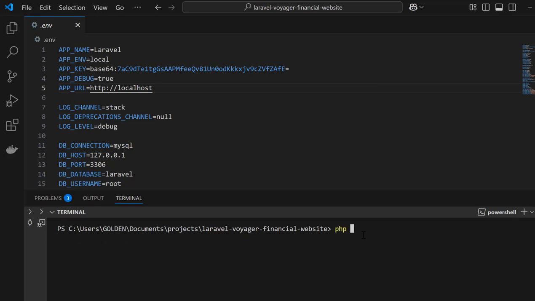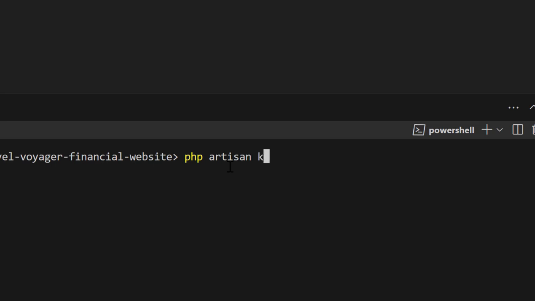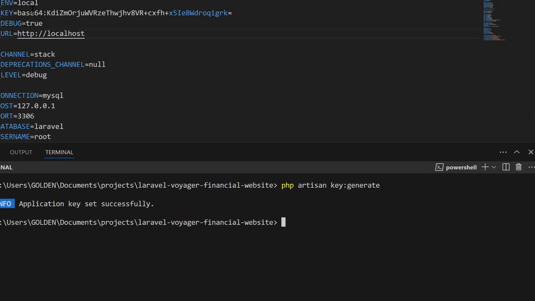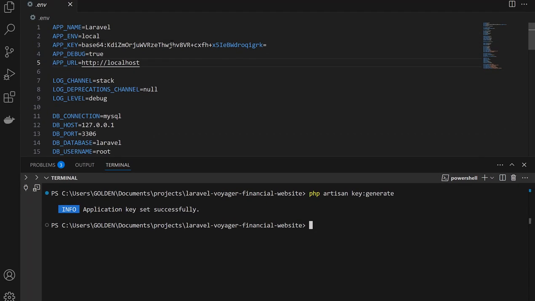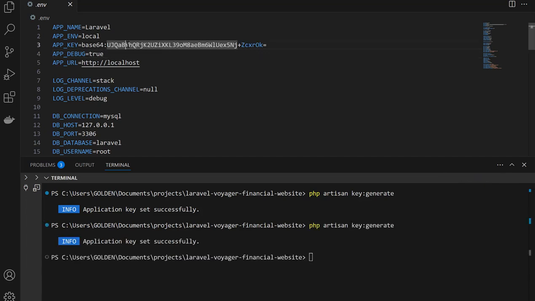And you can do that by typing PHP artisan key:generate, then you press enter. So you can see that it has actually created a new key, but the key is always a 32-bit string, and it is always created randomly every time you run the PHP artisan key:generate command. So you can see that it has also been changed.